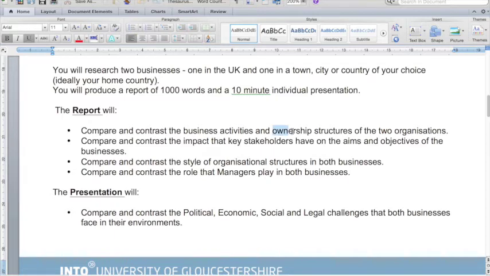We cover ownerships and structures of the organisations. We look at different hierarchies, and we look at sole traders, partnerships, public limited companies, this sort of thing. So you need to try to find and assess how these companies are owned and how they are structured.